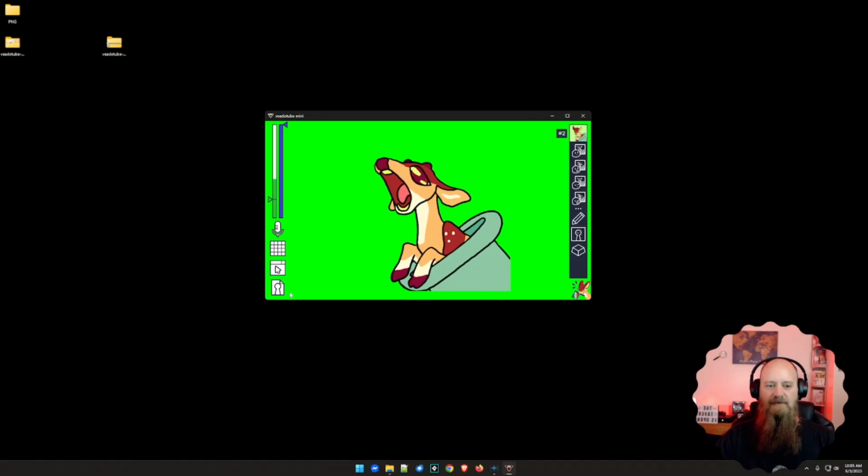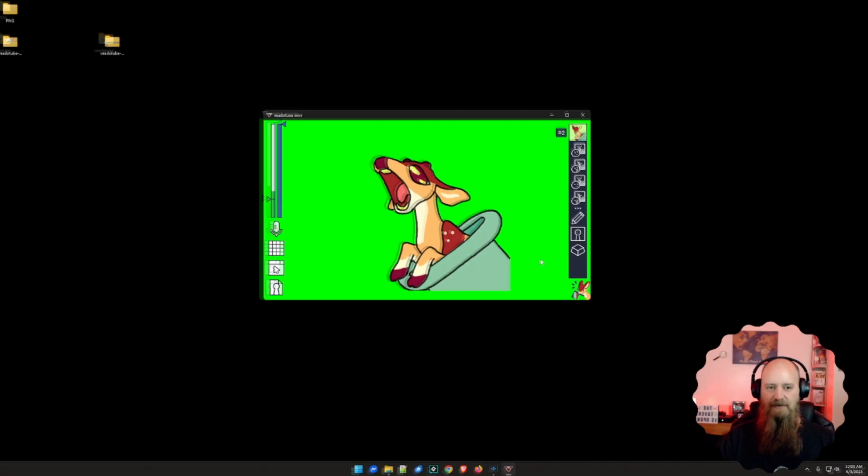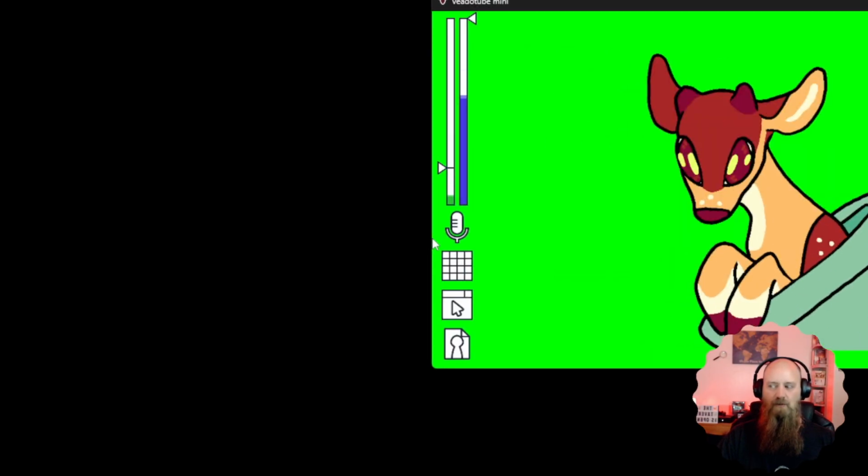Here, we're going to cover everything on the left is the settings for the program, and then everything on the right over here is the settings for the avatar itself. And as you can see, it comes with the 1 state already. So we're just going to go ahead and get into it. But first, let's talk about the left side over here.